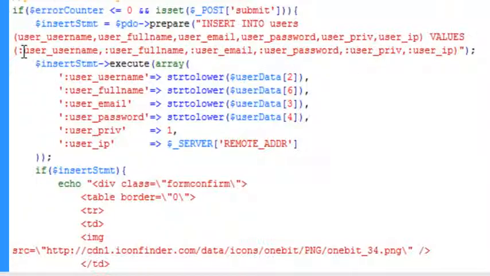Notice there's a little colon right there, which is a placeholder for the information that we're going to insert when we execute this next command. So we're going to take this insert statement that we created, and then we're going to use its following method, execute. To execute, we're going to pass an array that has the following placeholders corresponding to their correct values. And we're going to set their correct values to strings to lower, such as user data 2, user full name, user data sub 6, and values just like that.